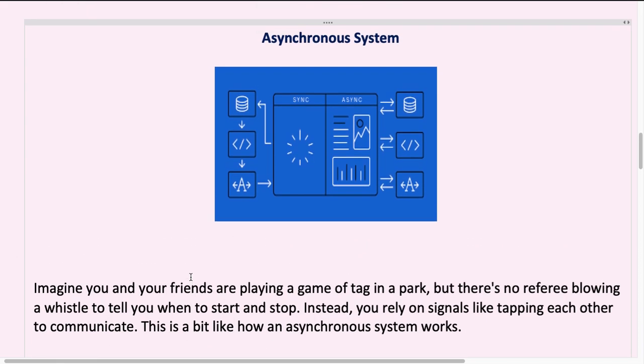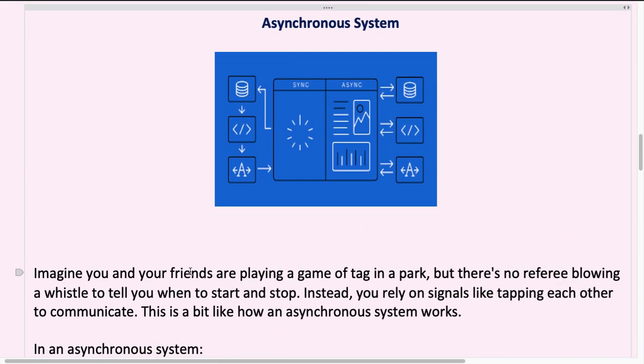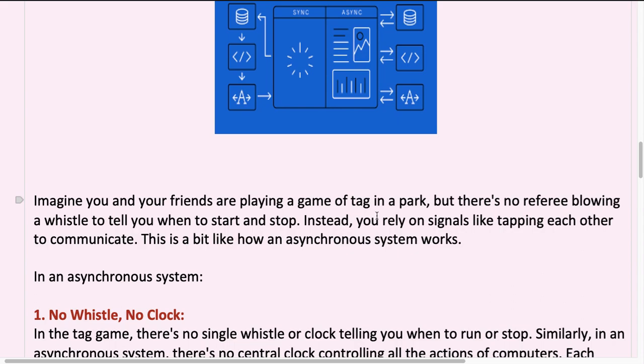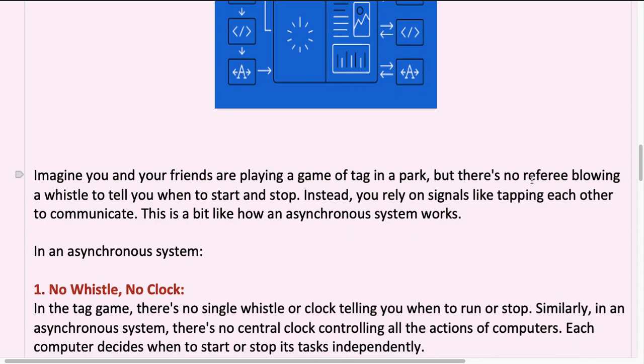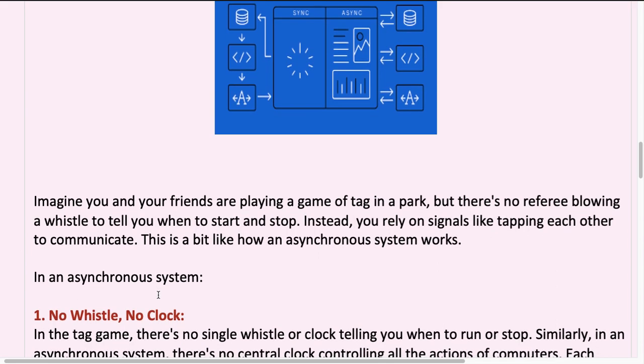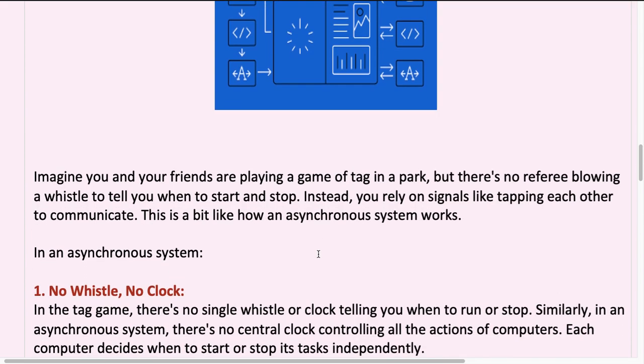So let's see more about the synchronous system. Imagine you and your friend are playing a game of tag in the park, but there is no referee blowing a whistle to tell you when to start and stop. Instead, you rely on a signal like tapping each other to communicate. This is a bit like how a synchronous system works.